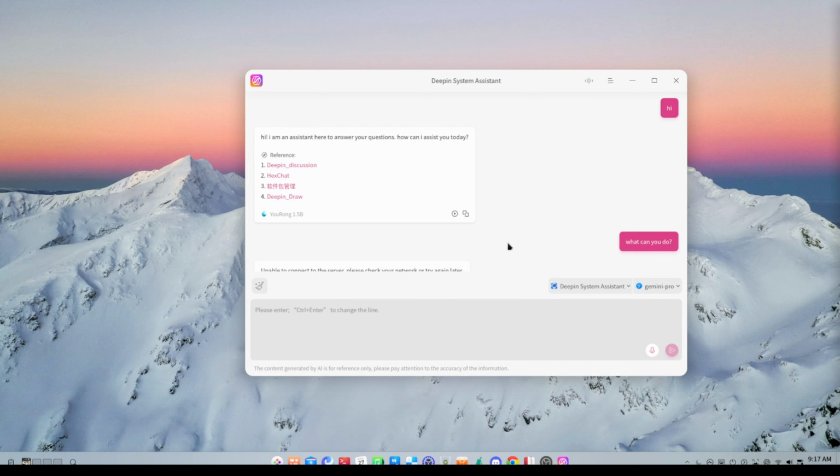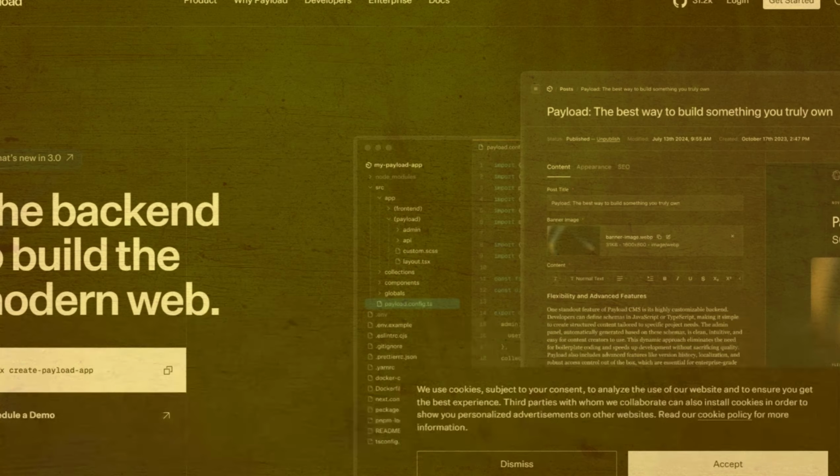So in short, that's how you can run, that's how I like to make use of UOS currently.